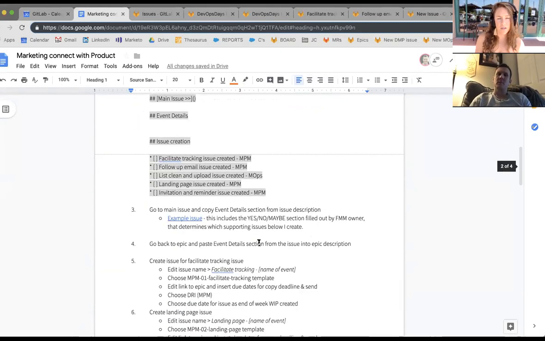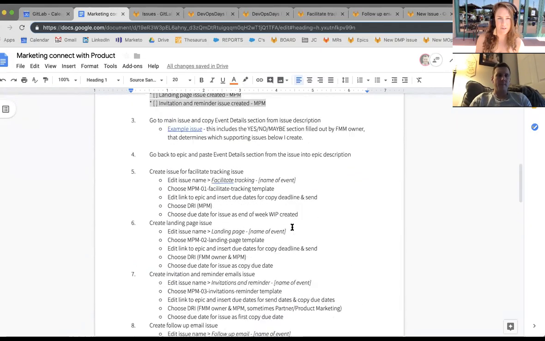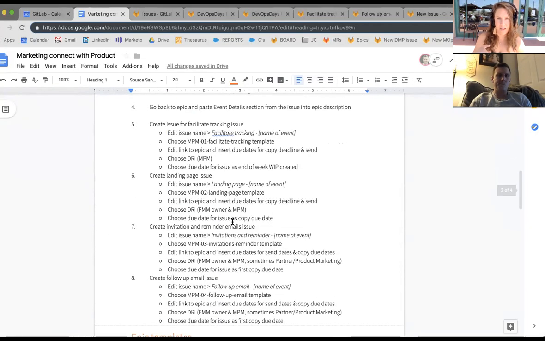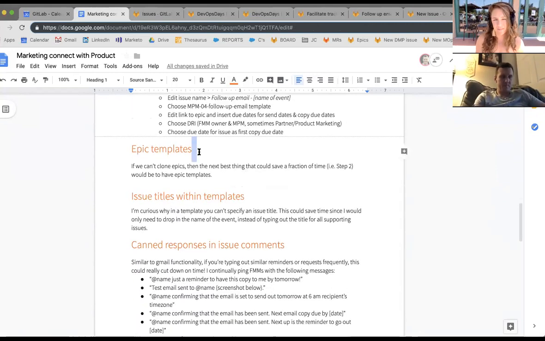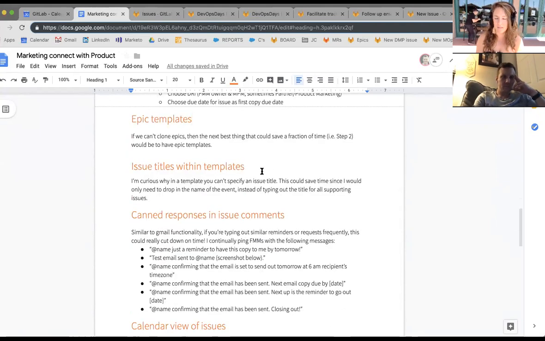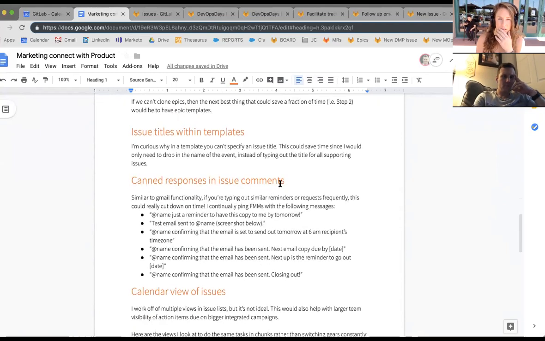Okay. Yeah, so that's what I've documented in that first section of the Google Doc, basically that step-by-step process. I'm training up a new marketing programs manager, so I needed to document everything a little bit clearer anyway. And then these were like requests, if we can't get to that bigger ideal state, then if we could have templates for epics, that could save a little bit of time. Having issue titles related to their templates. I don't know, did you have any other questions about the process in general first?